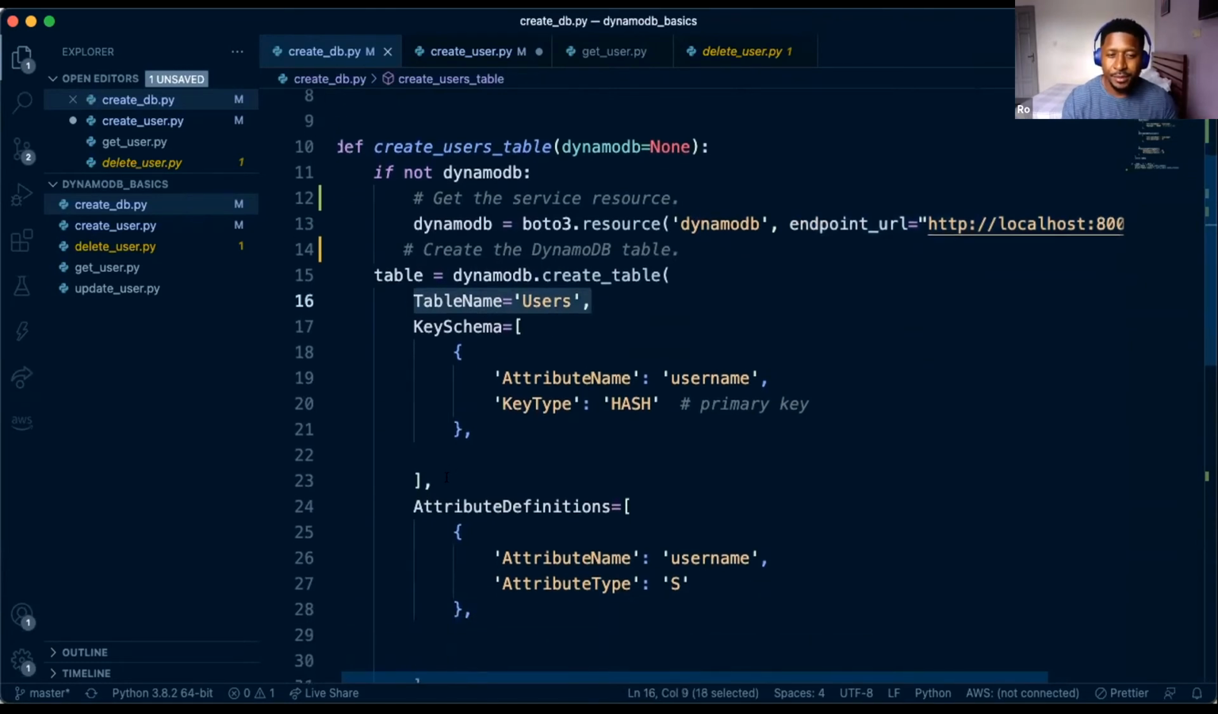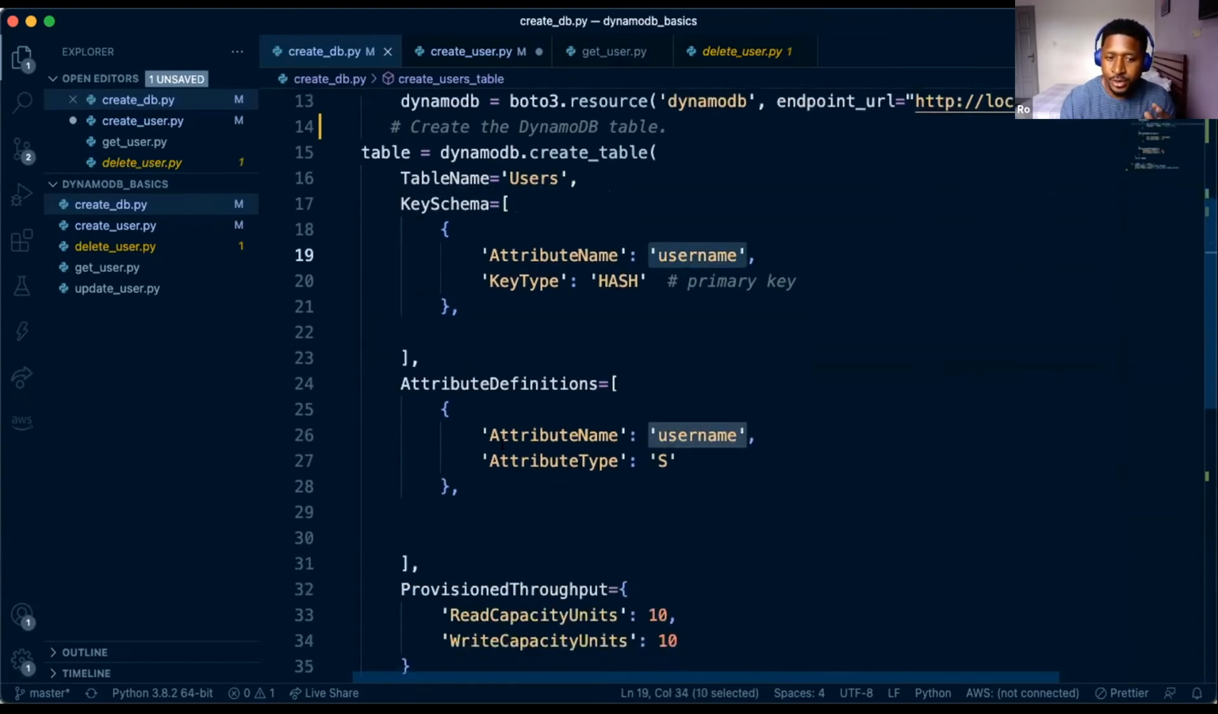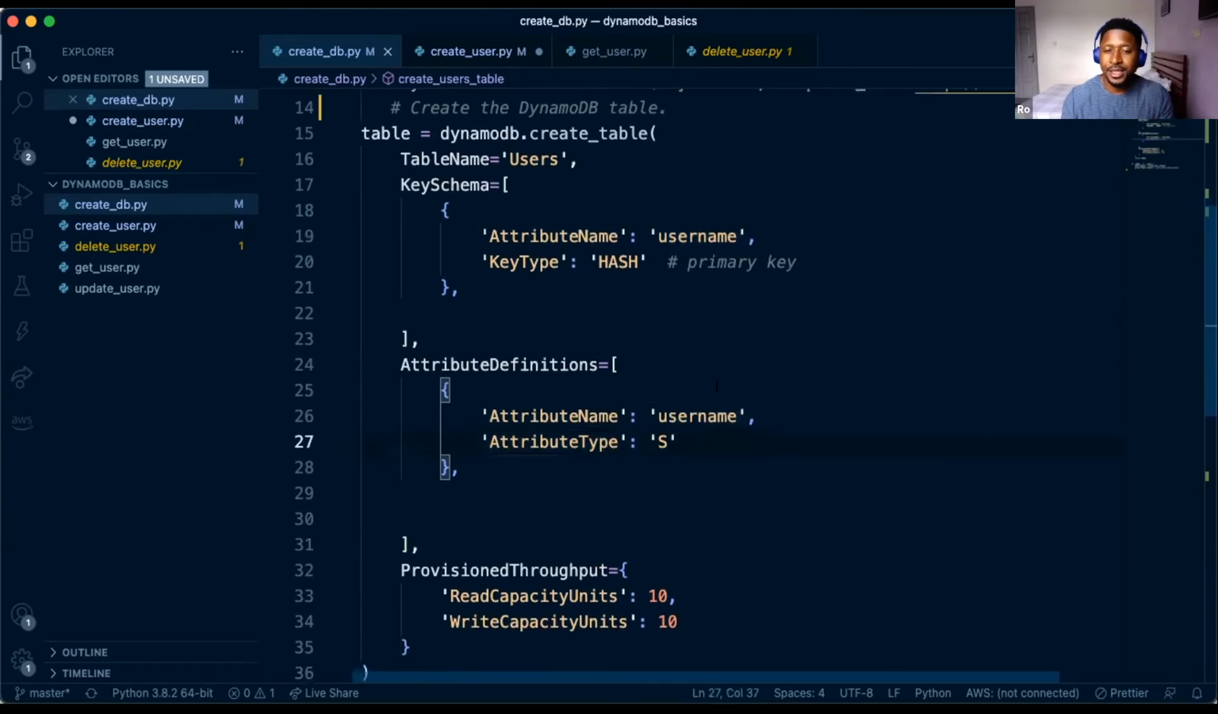Then I define my base schema, which is actually the primary key. My primary key for my table is a username, and username I'll give it an attribute type of string, which is S. So if it was an integer, I'd have given it an attribute type of N.